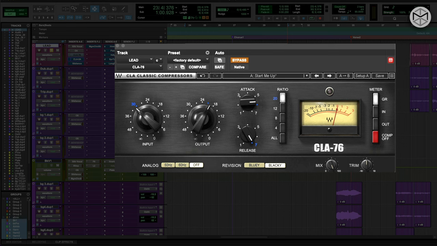So what I want to do is tame down all the peaks of the vocals and then have a second compressor taking care of the average part, so that everything can be a bit more level. So I'm gonna let you hear the same part without the 1176 and then with the 1176.